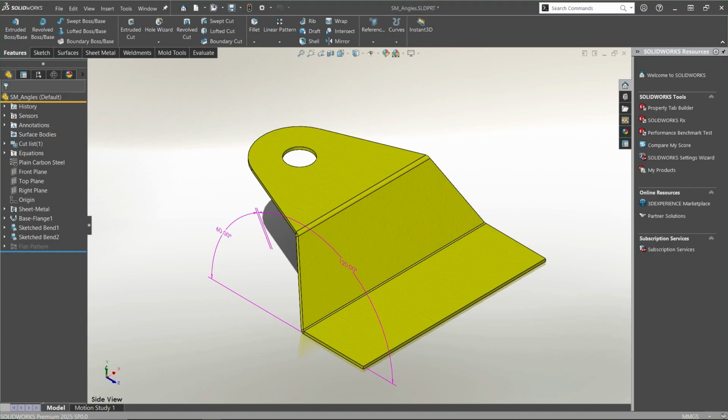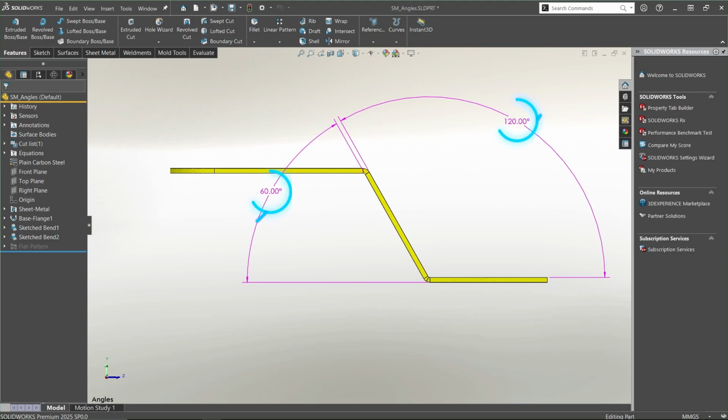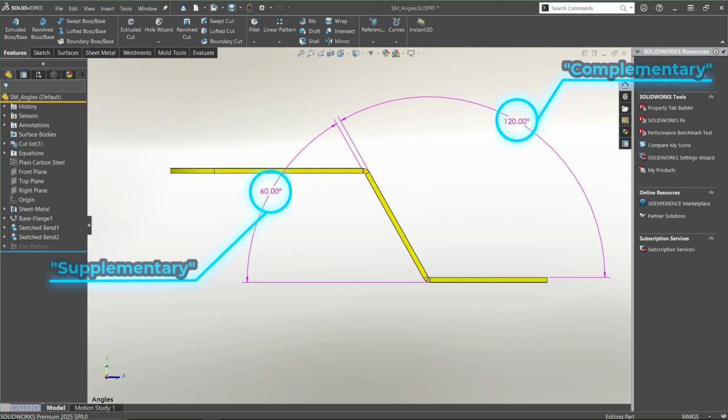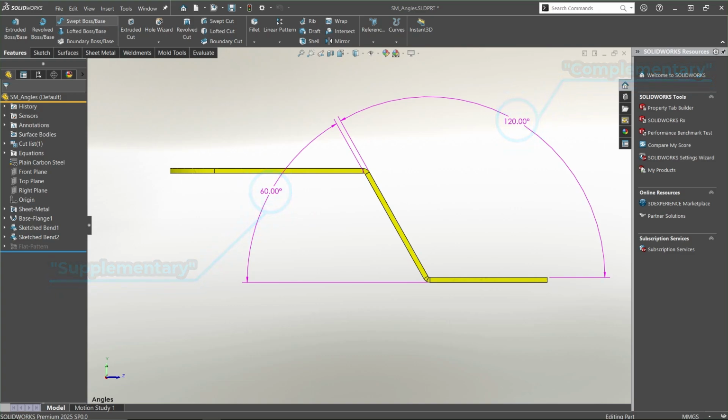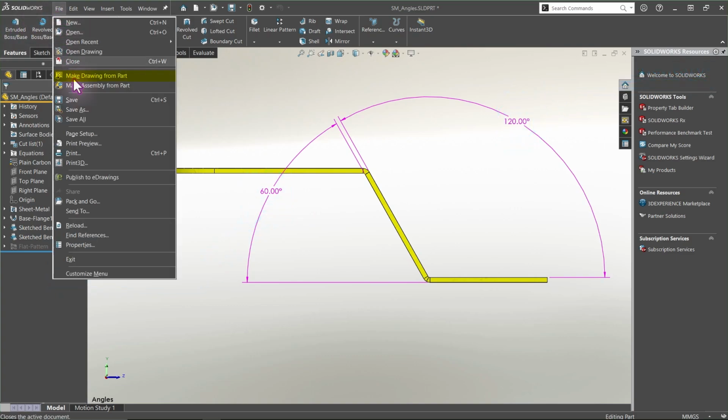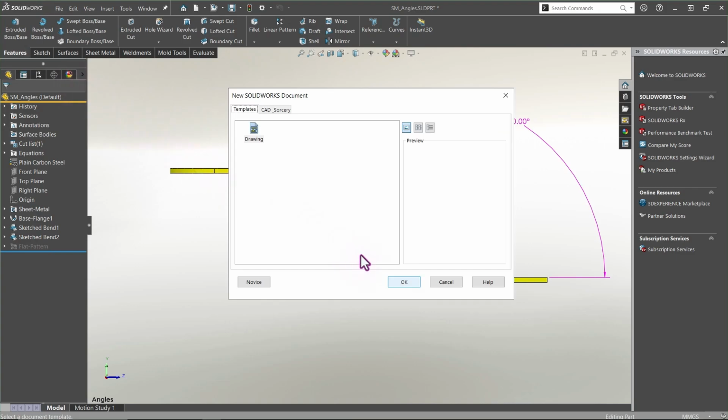In SOLIDWORKS, you might sometimes want to display complementary angles instead of supplementary ones in your flat pattern drawings. This isn't an issue in the 3D part environment, but let's see what happens in a drawing. Let's start by creating a drawing so we can test this.